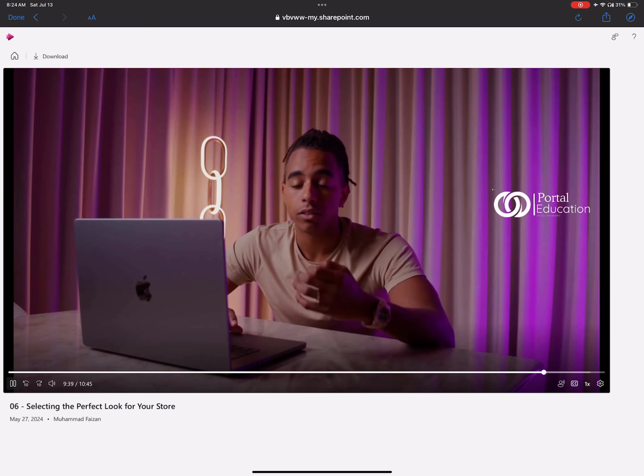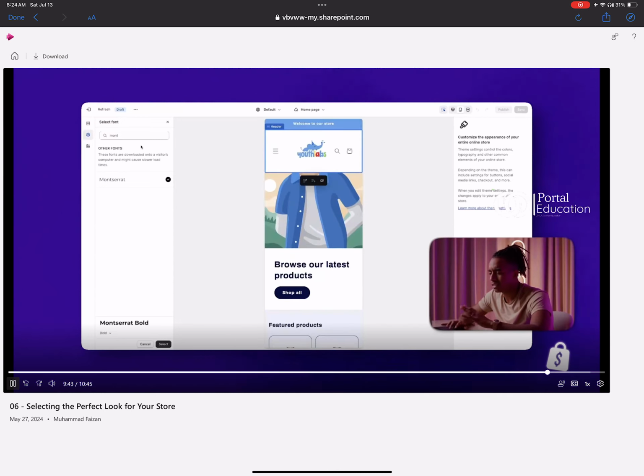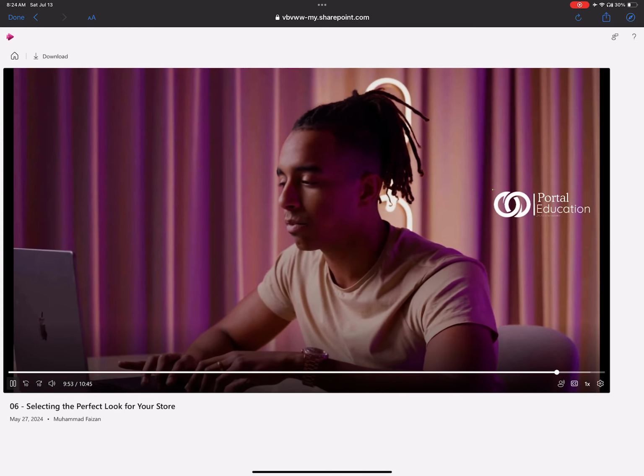This is totally personal preference, but you basically want to go through and pick your favorite font. This is one of my favorite ones. It's called Montserrat. It's super clean. It's tasteful. It's on a lot of big brands. It's a font that I've always used. They have light, they have italic, they have medium. You can click around, you can play with this.